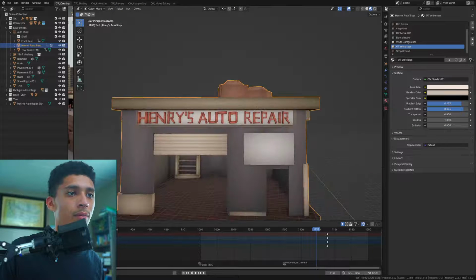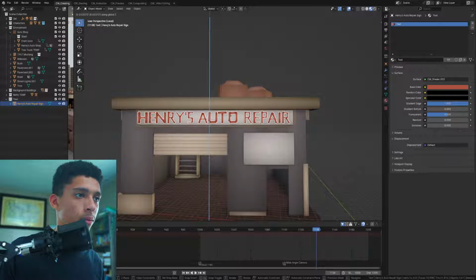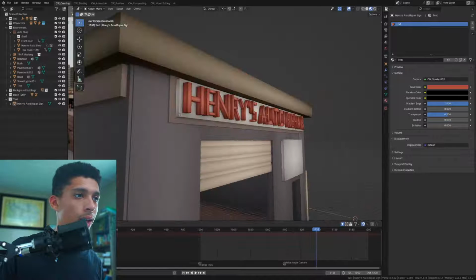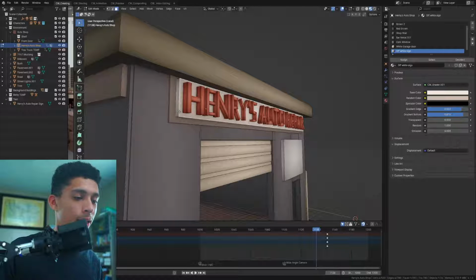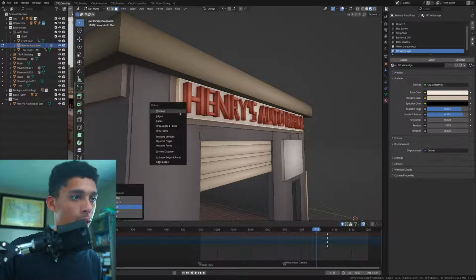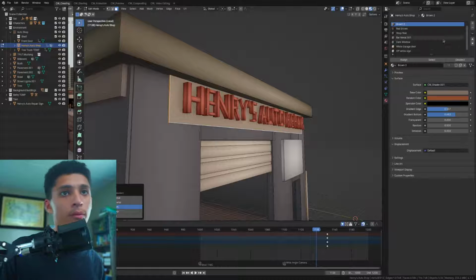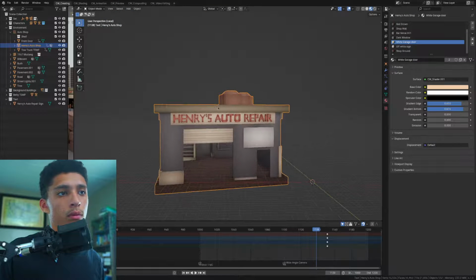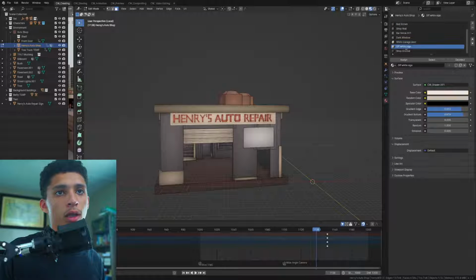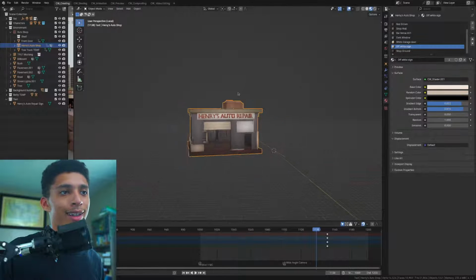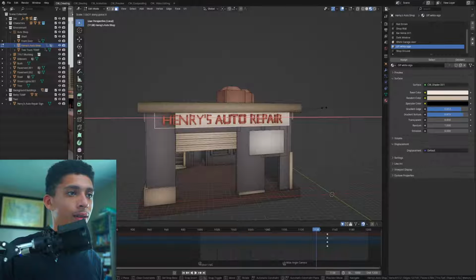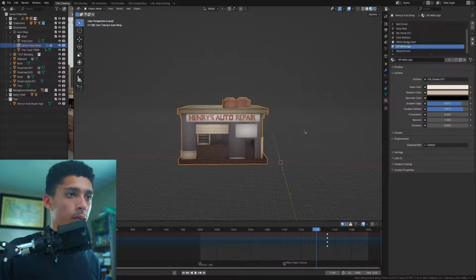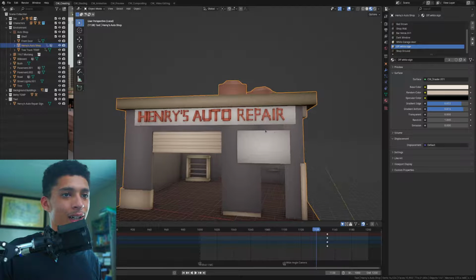Nice. Chat, what do you think? I don't know. I think I like it. Henry's Auto Repair. Not loving the indentation, honestly. So I think we're actually gonna delete that and just change this and apply it. Something like that. There we go. I like that. Make it kind of, oops, scale on the x-axis twice. There we go. Nice and cozy. I like it. I think.